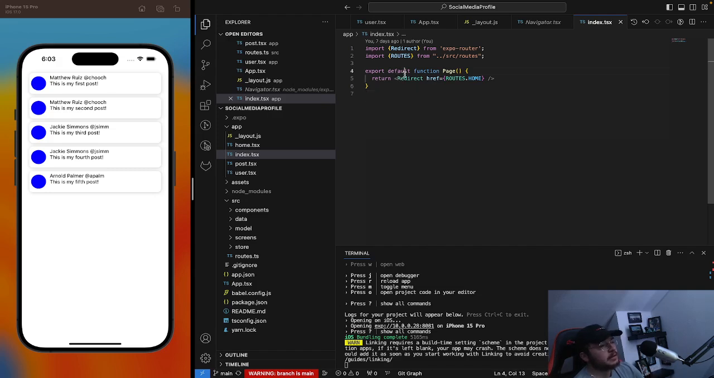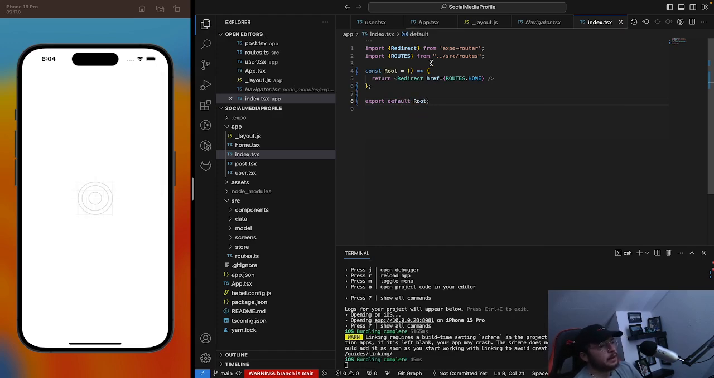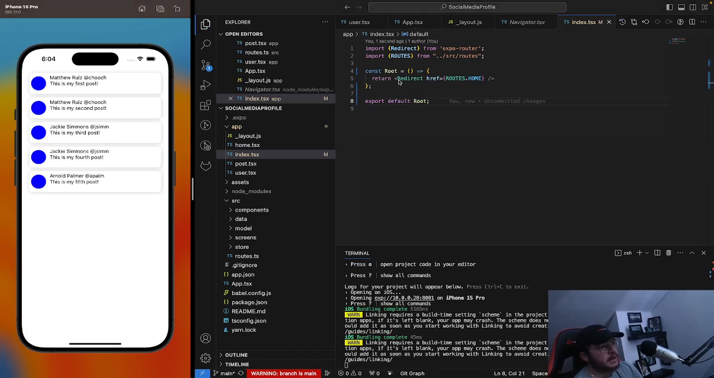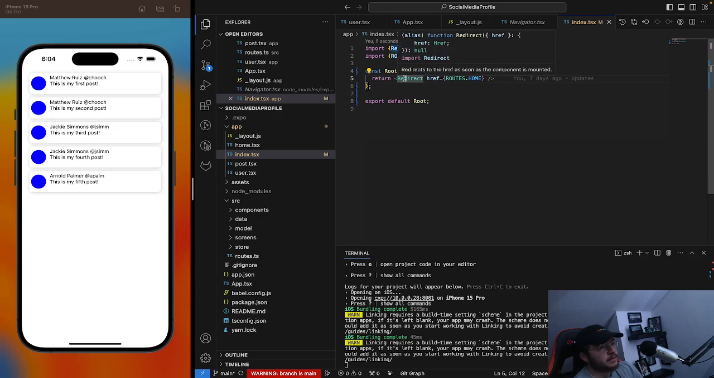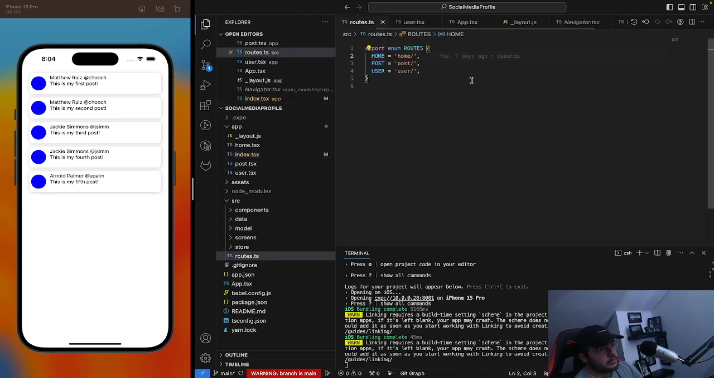We have a redirect to the href as soon as a component is mounted, which takes us to the home screen, which is the home route, I guess, which is home slash because this is like the root, and then it's home slash. Like, what if it's just home?